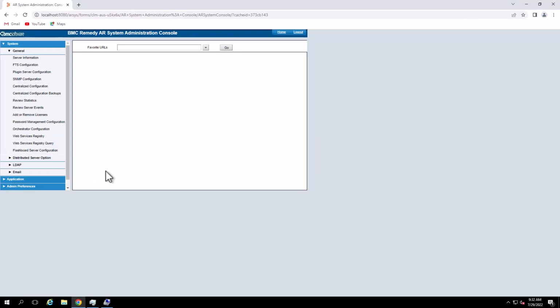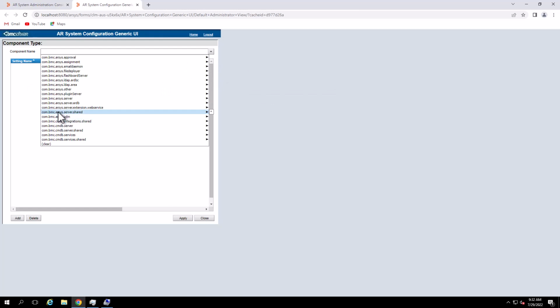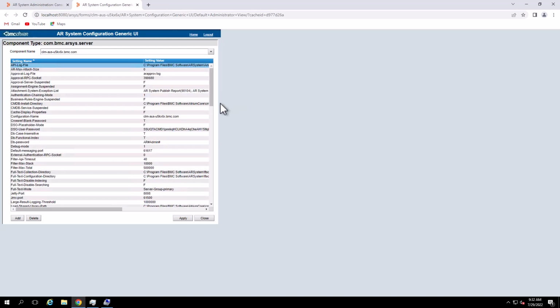The first step is going to take us to the centralized configuration settings in the AR system server. We're going to need to add a couple settings to the server component, and we're going to need to add it to each server in the server group. So if you have more than one server in your server group, you'll be repeating these steps for each one of those servers. The first parameter we're going to set is DB case insensitive, and we're going to set that to a value of true.